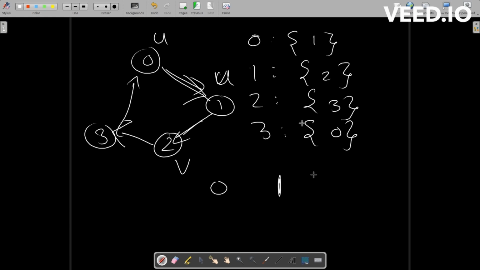Up till now it's fine. 1 can appear before 2 like this in the ordering. Now 2 is pointing to 3, which means that 2 should appear before 3 in the ordering. Again, this is still fine because you can have a sorting like this.